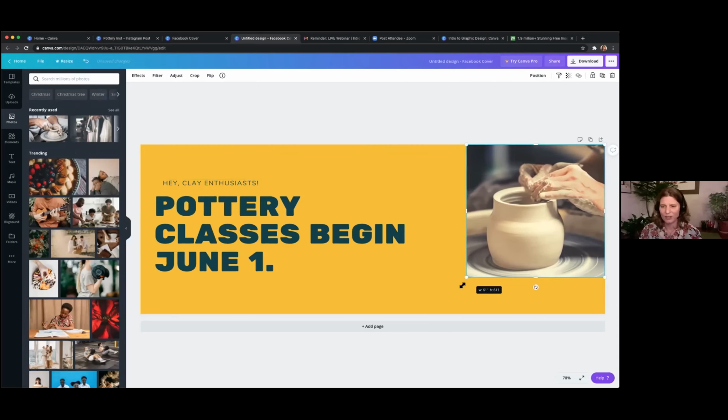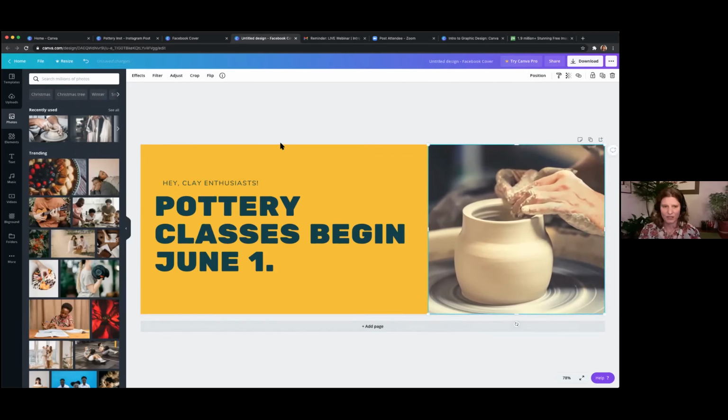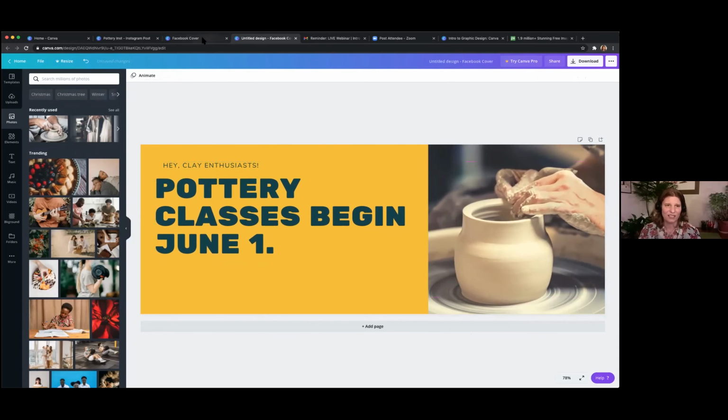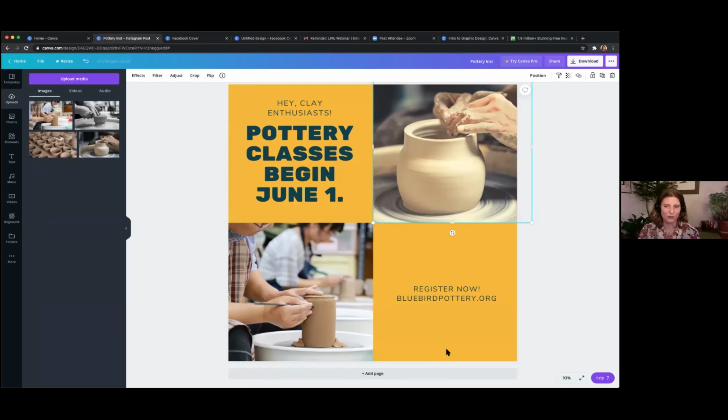So I'm just doing this quick and easy. I'm not explaining all of this, but I just wanted to demonstrate how you could use your design in multiple ways.